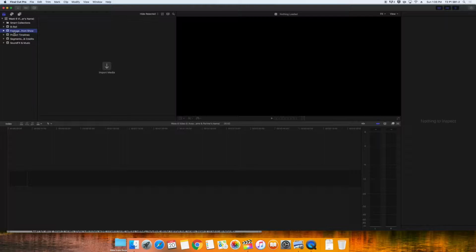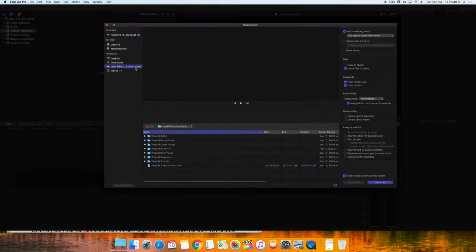Next, go to Import Media again, and you are going to add to the existing event footage and audio from show. Select your raw H4n folder and your raw panel folder, and then click Import.